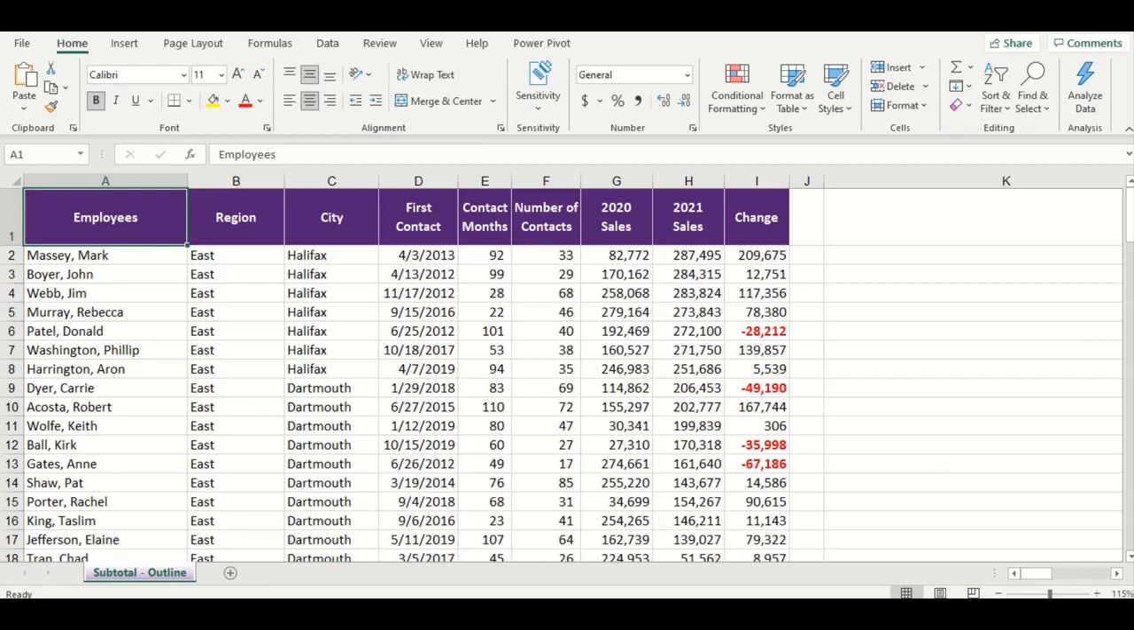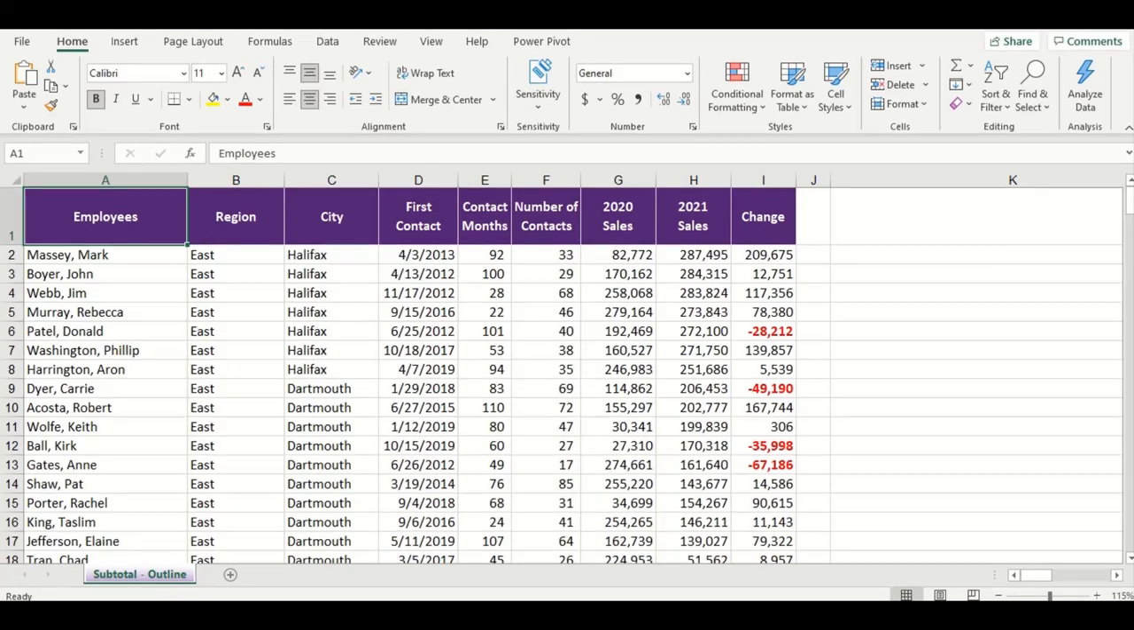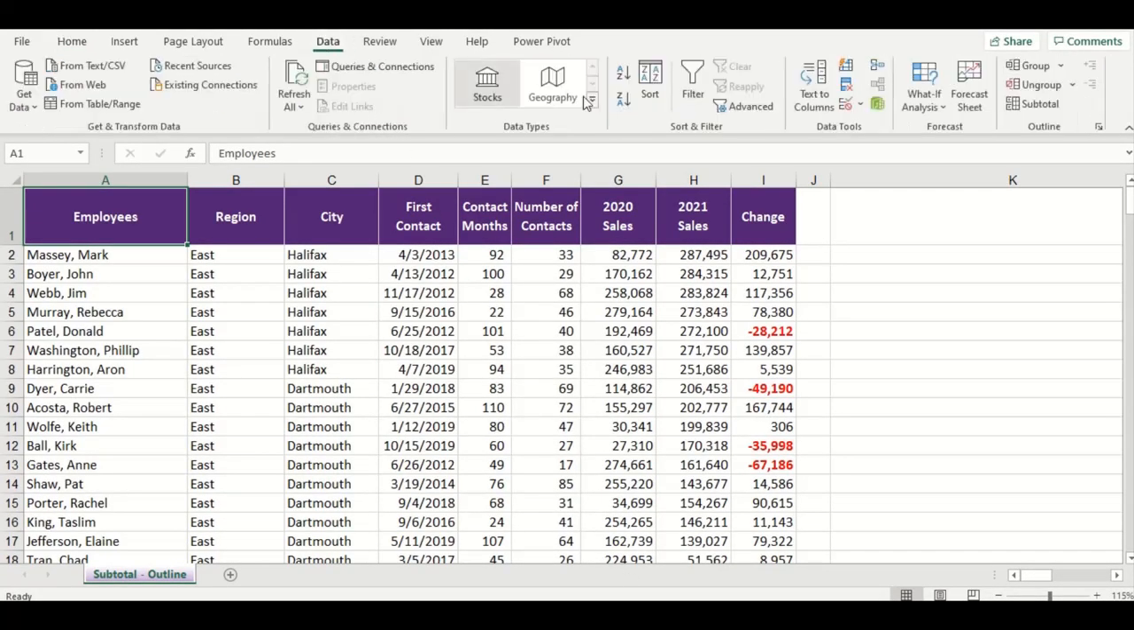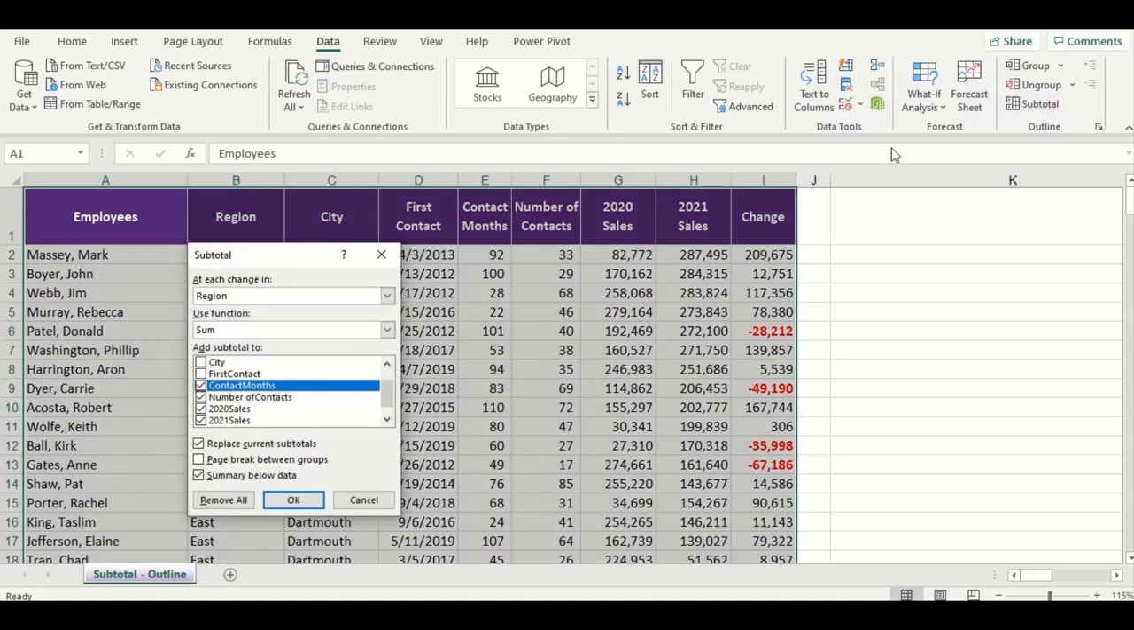Make sure before using this feature that your data is sorted, just as it is sorted in this worksheet, to attain maximum efficiency of this feature. Let's get to the subtotal by going to the Data tab in the ribbon menu. Off to the right, Subtotal. Now every time there's a change in the region we would want to see a subtotal, so at each change in region. For the second option down below, most of the time you will see sum. You could also use average, but you cannot mix the two dependent functions within the same row.